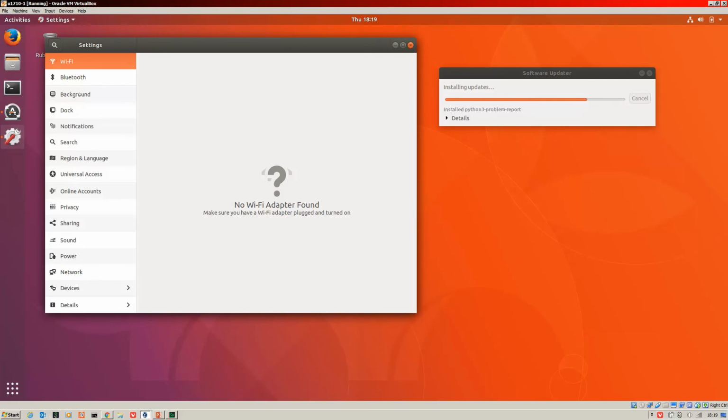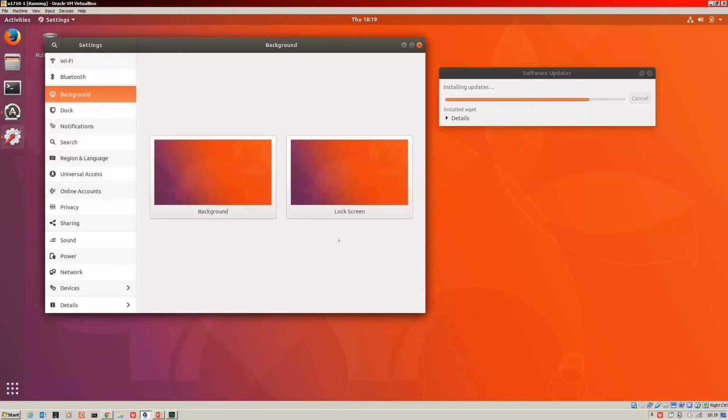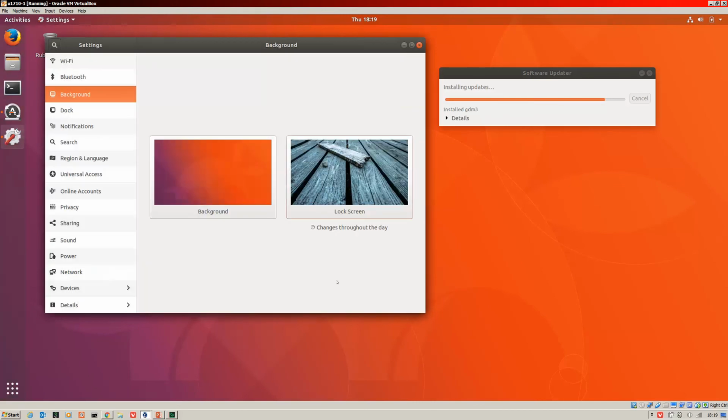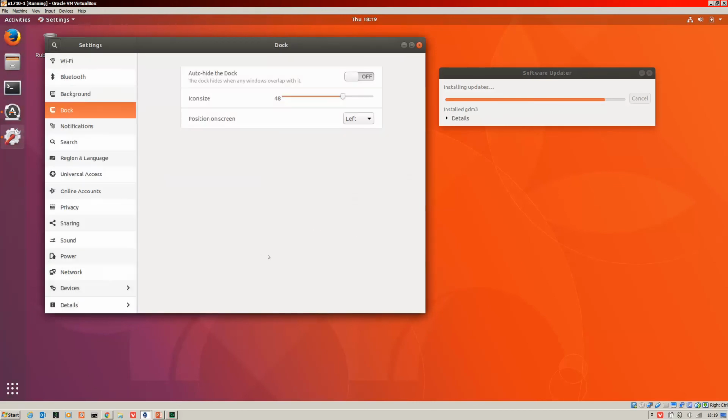If you hit certain things of interest, I always like to play around with the look and feel. So if we open up the lock screen, I'll select that one. You get lots of pretty photos there. I'll select the one that changes through the day. Very nice.